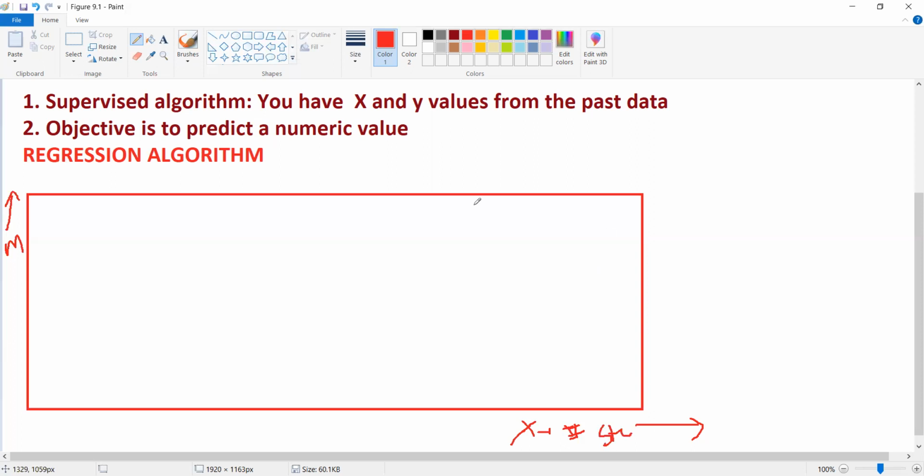Now, this is 0, 0. Now, you have gone and asked your cousin senior how many hours they studied and how many marks they got. And then you are plotting a scatter diagram, a scatter plot. So you have done a scatter plot, something like this.